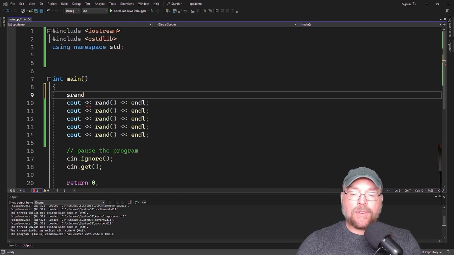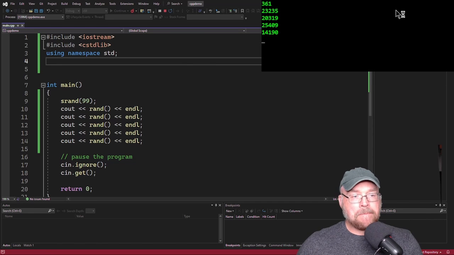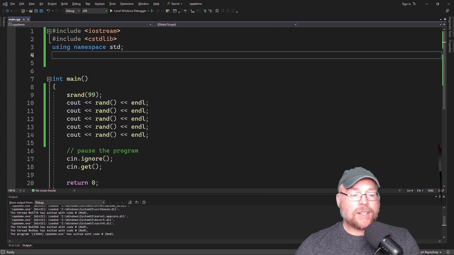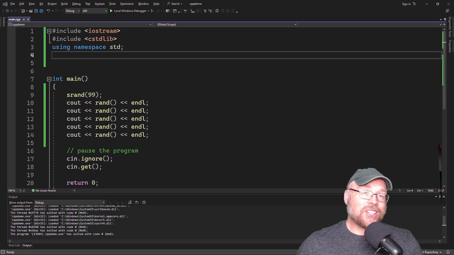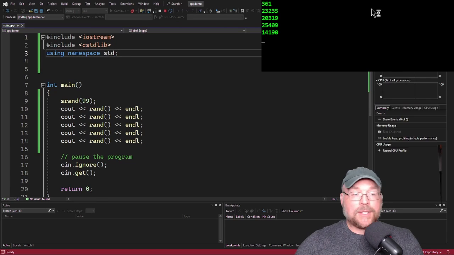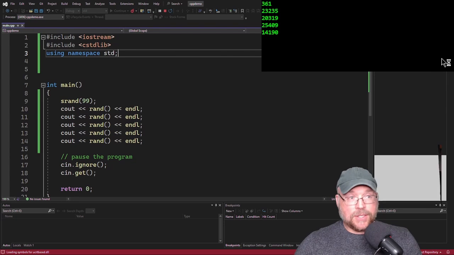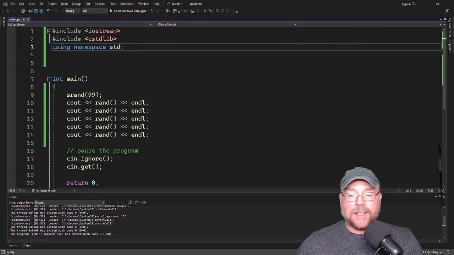We'll call the srand function and pass it 99. When we compile and run this, you will see the series of numbers has changed. Okay, but this doesn't quite solve our problem because all we have done is we've changed the default seed value to something else. If we run the program over and over again with the new seed value, you're going to see that it generates the new set of numbers over and over again. So 361, 23,235, and so on.